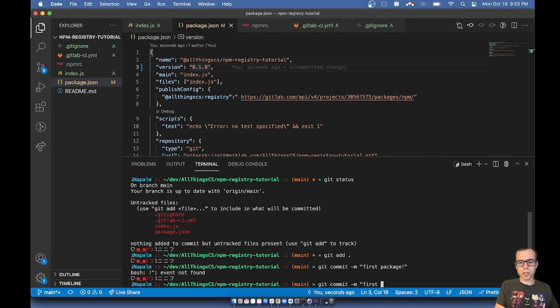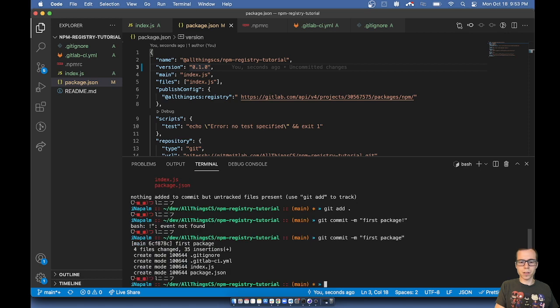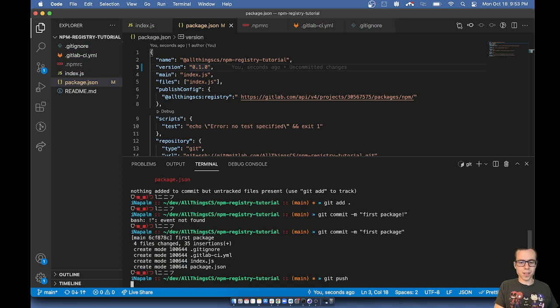Exclamation marks in commit messages are not a thing. I got a little overexcited there. All right.